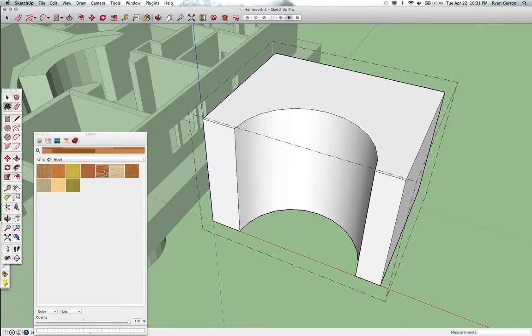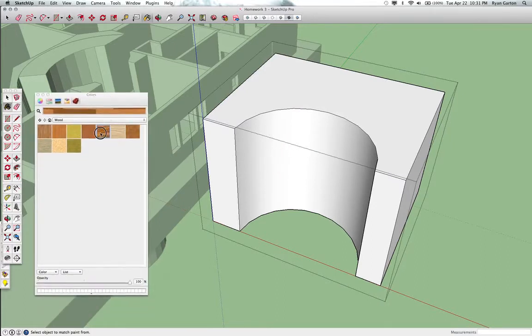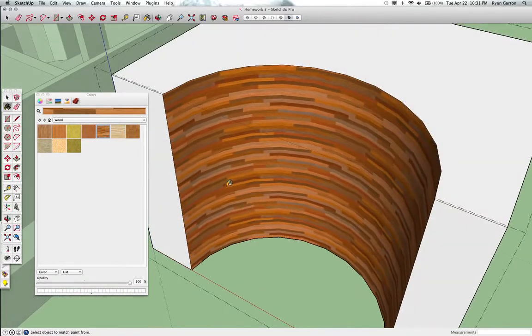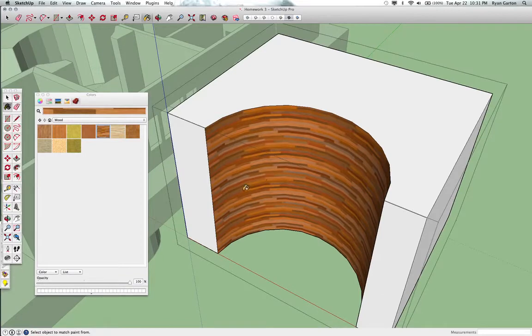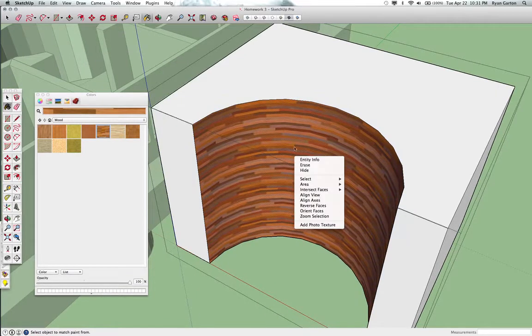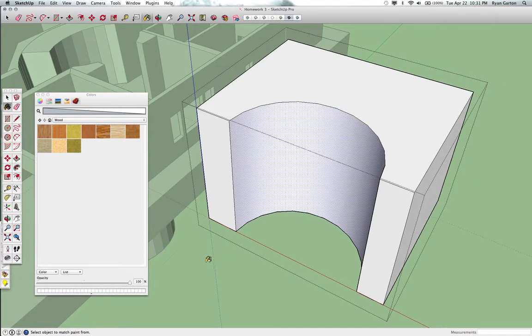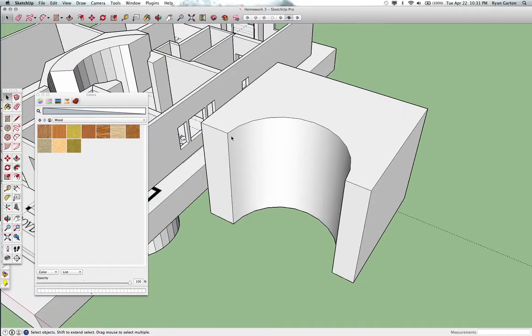If I go to my B for bucket and pull up my wood slats and apply them, what happens is it's going horizontally. And I don't want that to happen. I want to be able to turn it so that it's going up and down. But I can't select this as a texture because it's a curved face. So what I have to do is make another texture outside. I'm going to undo that. I have to make another texture that's separate from this and sample it off of this face onto this face.